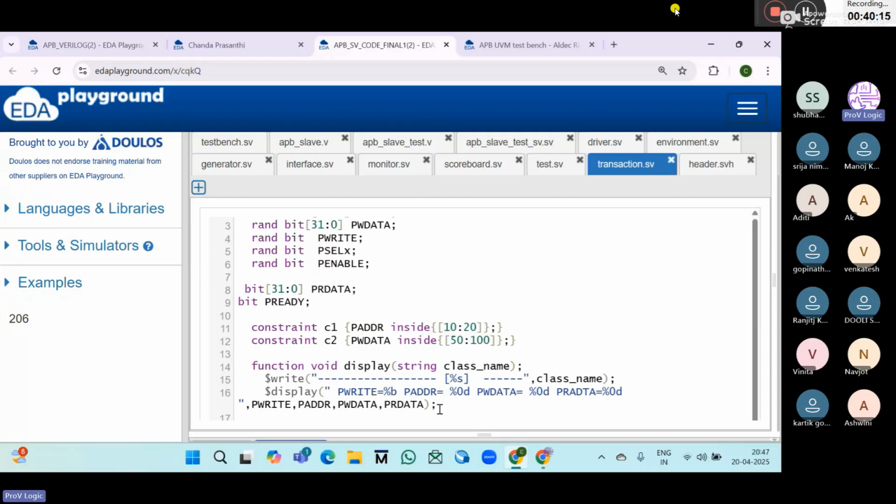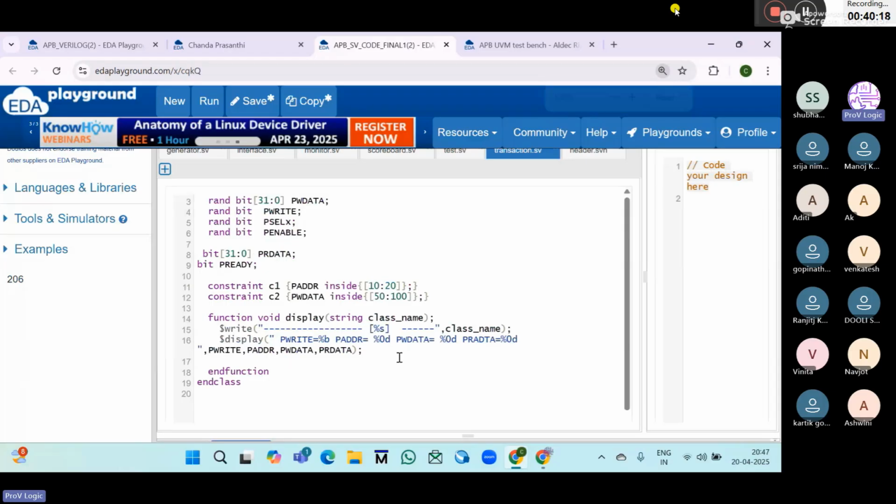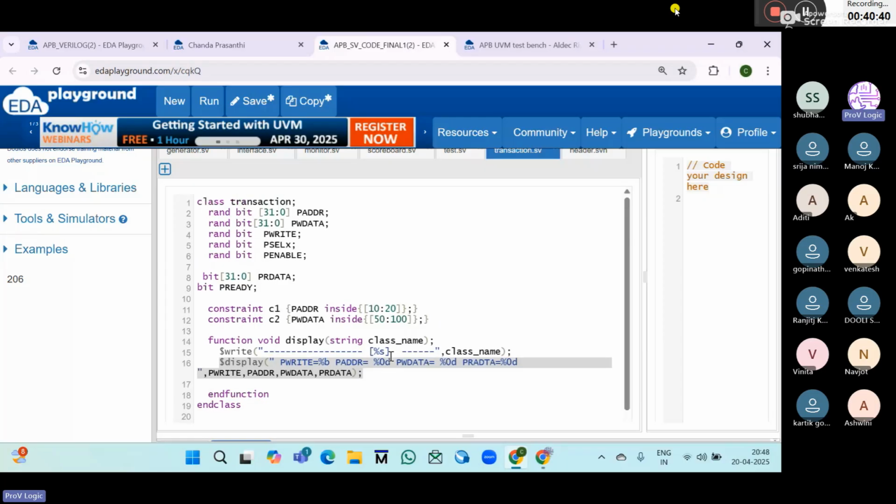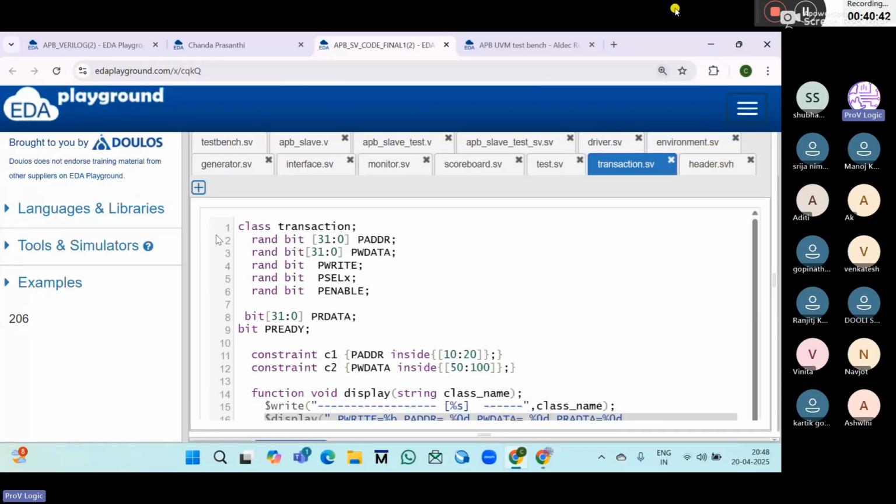Function void display. So just displaying the data here, passing the string name, class name here, and by using the dollar sign, just a line, and dollar display printing the values. Write data, address, P write signal, and read data signal. Okay. So this is what the transaction class. Whatever the data we have written in the transaction, we need to do the randomization through the object. So we can access all these data through the object, transaction object, right?